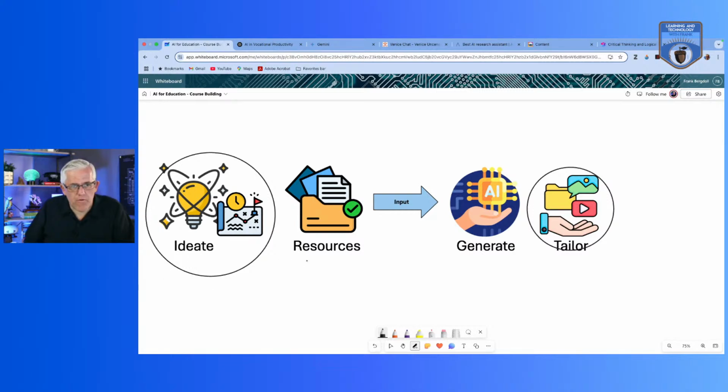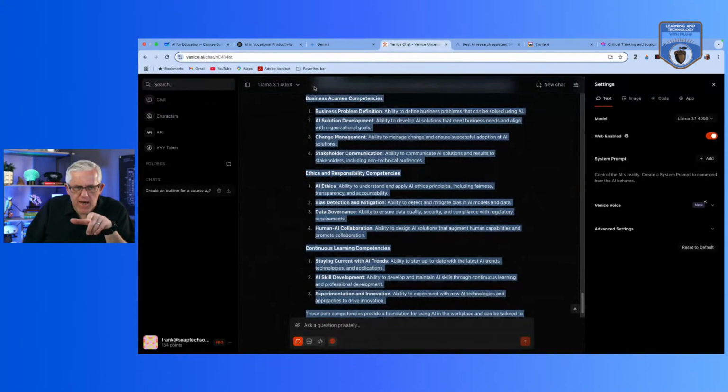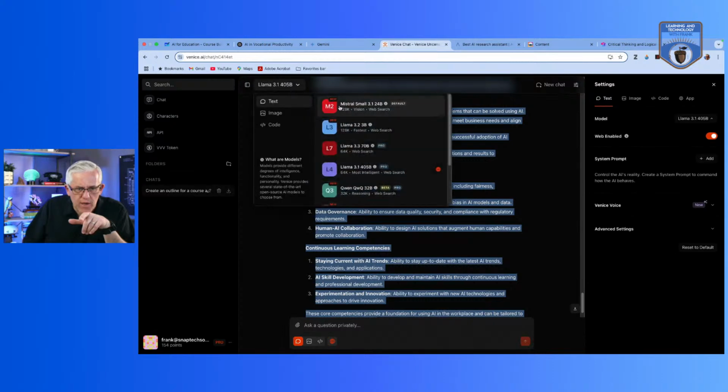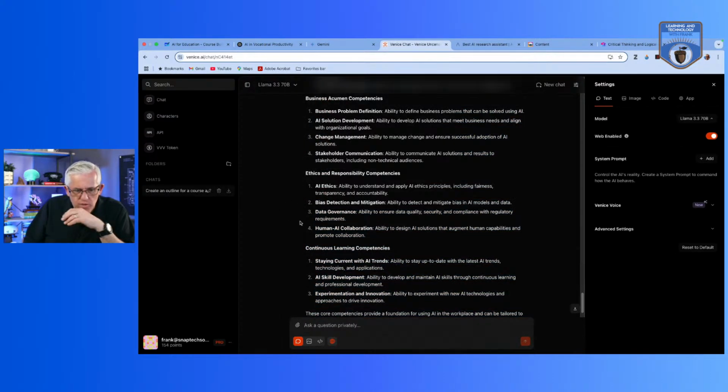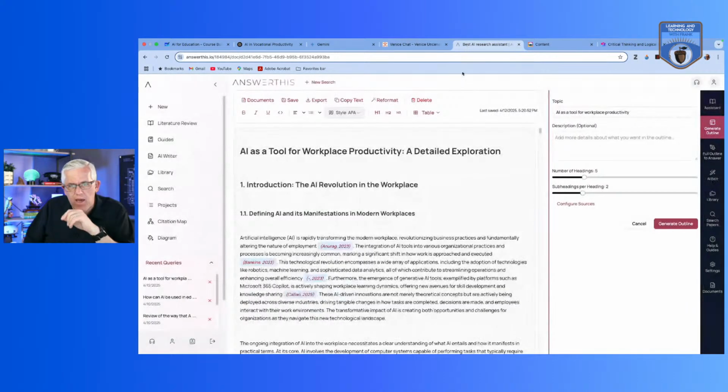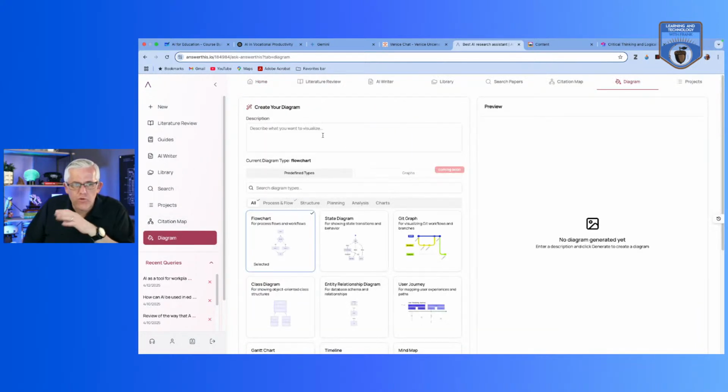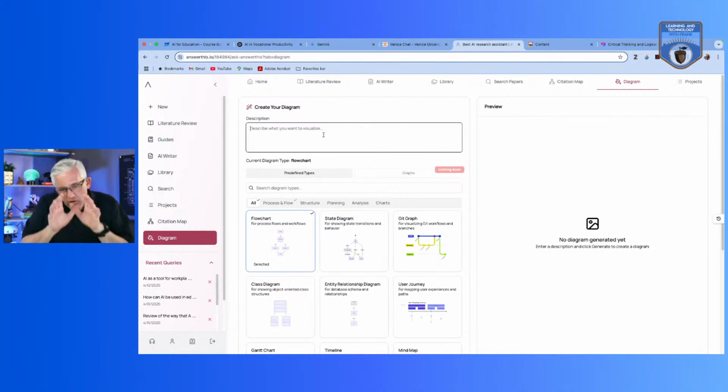Okay, so let me just pop over here. Have to find my mouse. So what I can do is let me do Venice.AI, and go into a text model, and we'll do Llama, okay? Actually, you know what, let's do the research assistant. One of the things that I can do with AnswerThis is I can create diagrams. You can do this in different AI tools, but I'll use AnswerThis, the research paper tool. We haven't given it as much love.